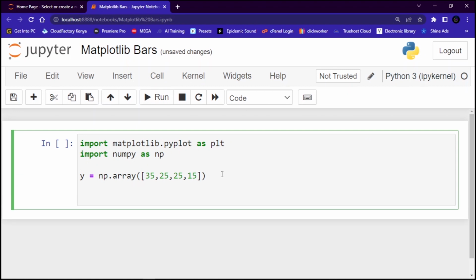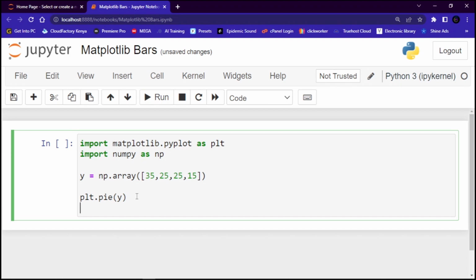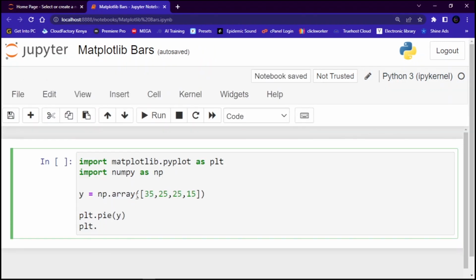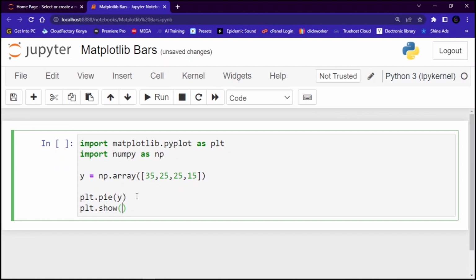And then the function to draw that pie chart, we are going to use pie. First of all, define the module plt, the alias for matplotlib.pyplot, and then the pie function, and then we're going to pass in our variable, which is y. And then also we are going to use the plt.show function to visualize it. So guys, before you run, ensure that you have Tkinter or any other GUI toolkit for Matplotlib, otherwise it will have an error.